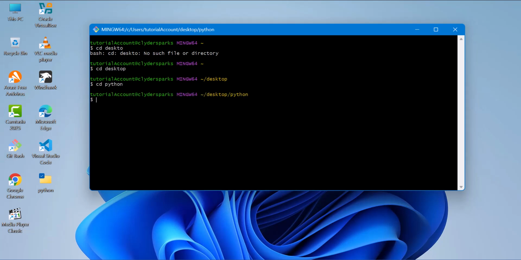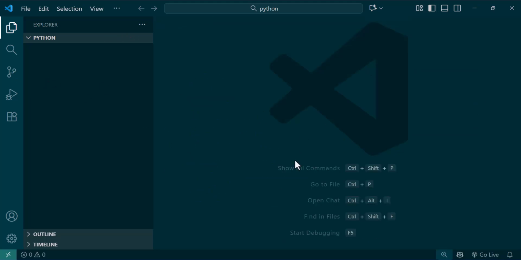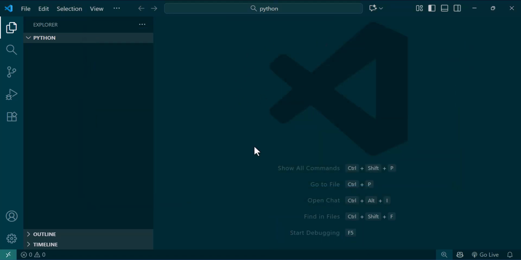If I press enter, you see right now we are in the desktop, and inside the desktop we are inside the Python folder. After we are in the Python folder, we can just say code and then period and then press enter. And you can see we've opened Visual Studio Code. So actually the last method I used is the one I always prefer. So I'm going to close the terminal and we're going to start learning about variables.